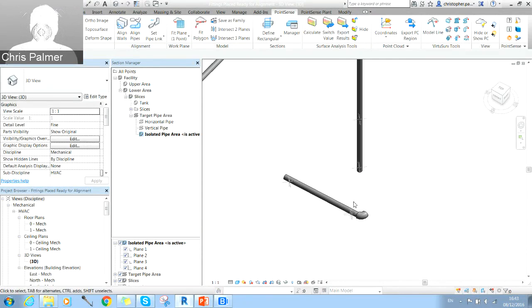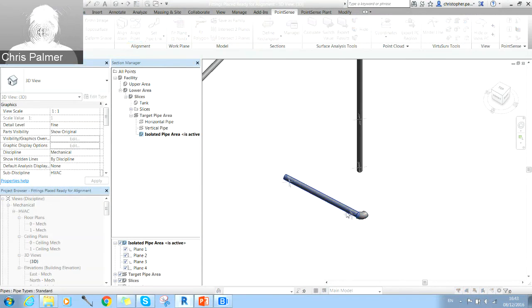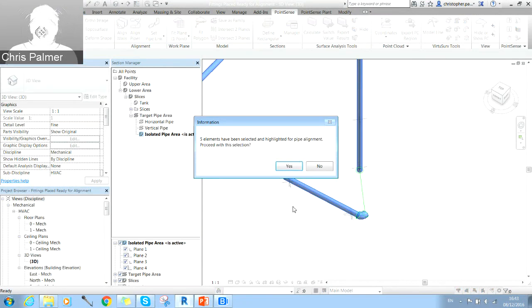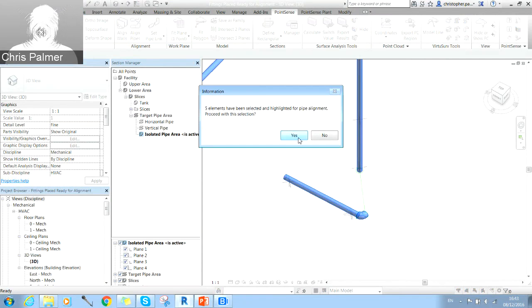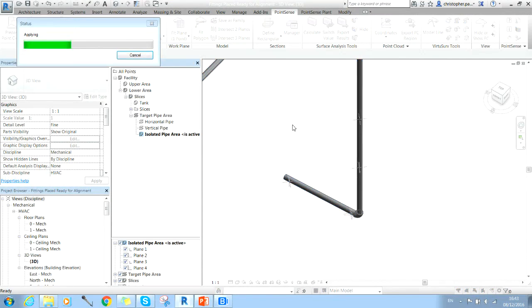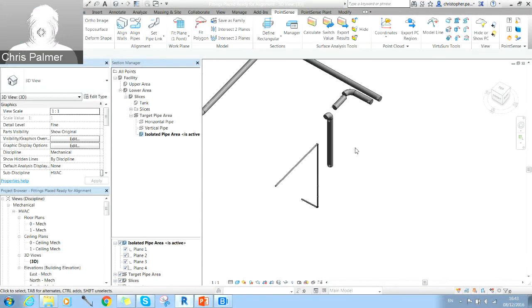Do the same here now. So we've got this, which is completely off skew. If we go Align Pipes, because we set that pipe link, notice I select this pipe and everything's turned blue. We've got 5 elements selected, and we click yes. So that's very good if you've got small areas that you might want to work on.